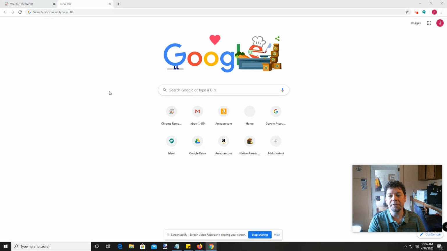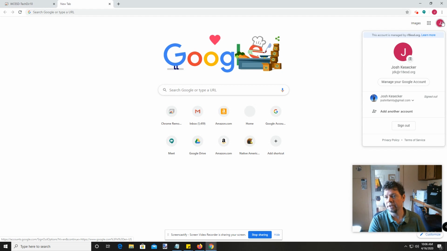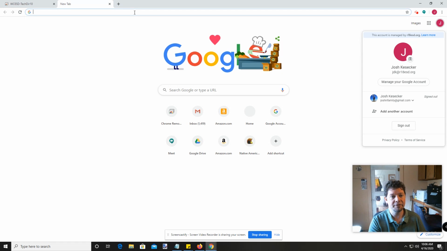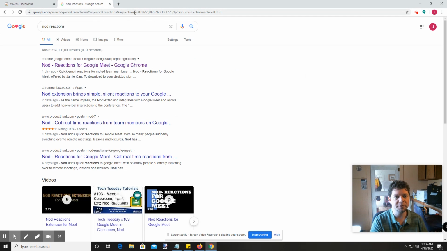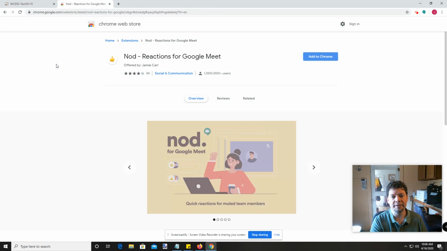So first of all, you'll need to open up Google Chrome and be signed in with your school account. You can always click here to change or see which account you're signed in as. And then up in the address bar, you're going to type in NodReactions. The result we are looking for is at chrome.google.com. That'll get us to the Chrome extension that we are looking for. It'll look like this with a little thumbs up and offered by Jamie Carr.